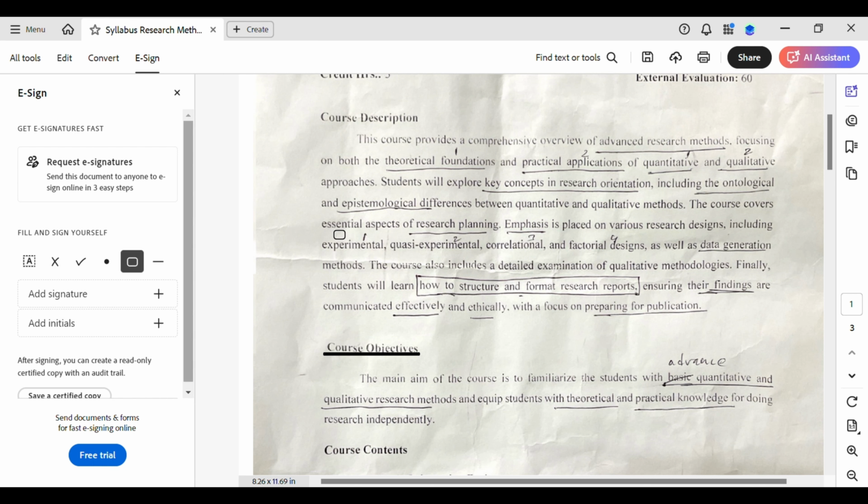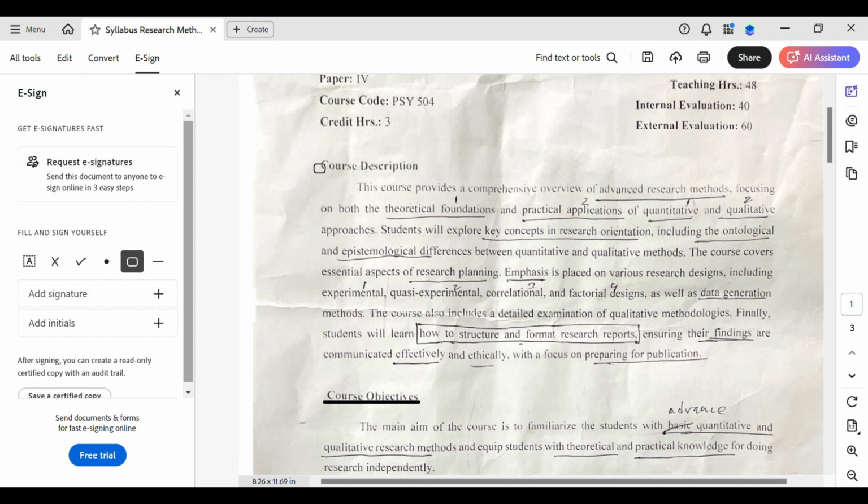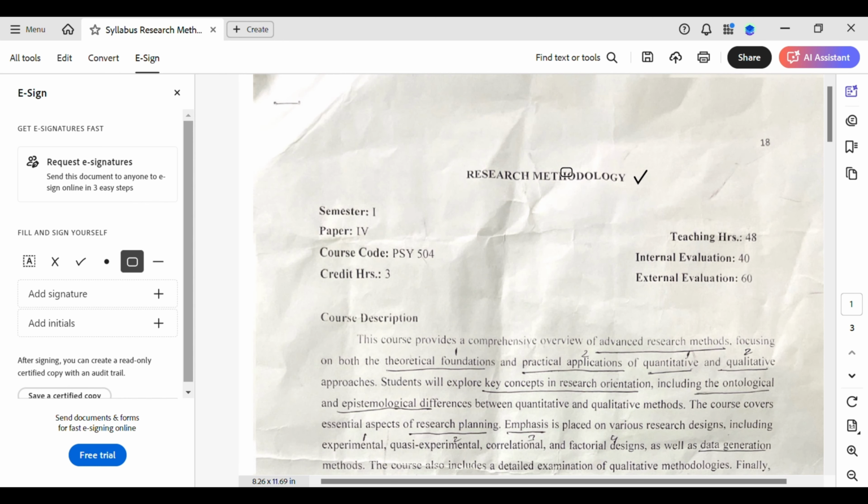Now go to the place where you want to add a circle around. For example, I want to add a circle around this resource methodology, which is over here. Simply tap over here and let's do it again. Simply tap over here, and what you have to do is simply increase the size like this one.